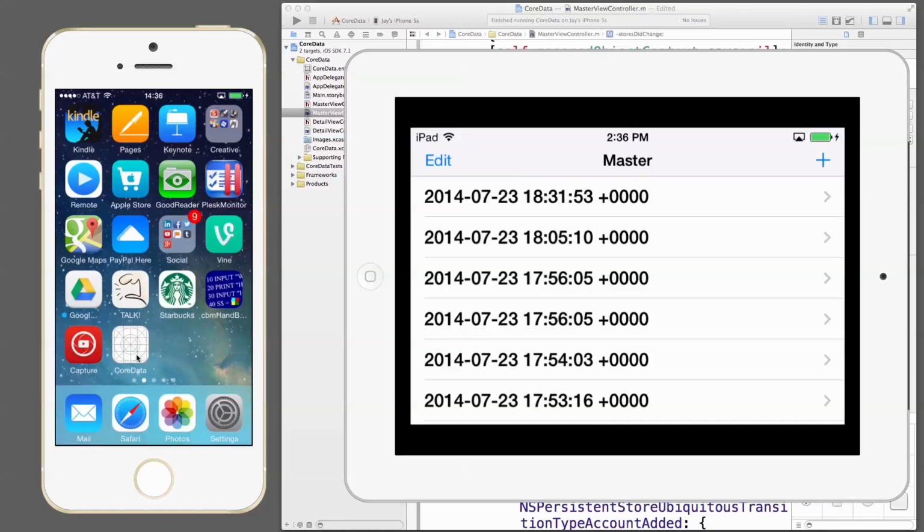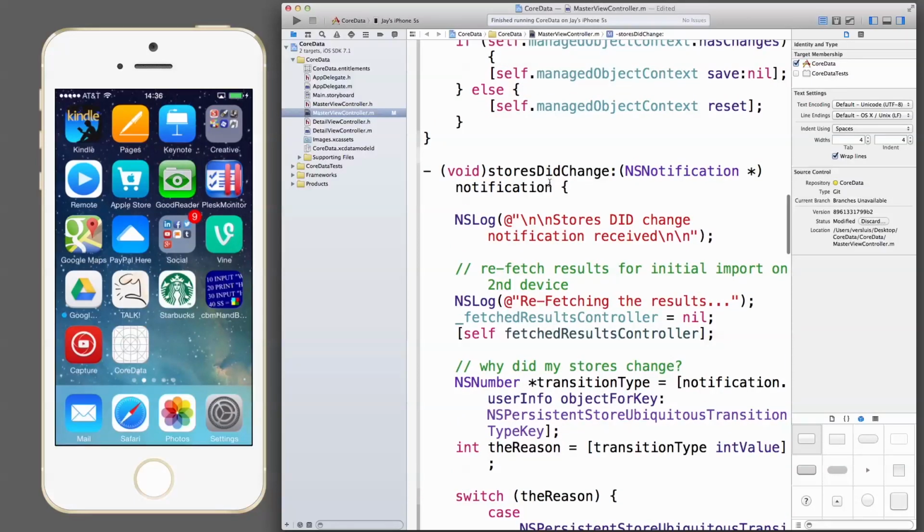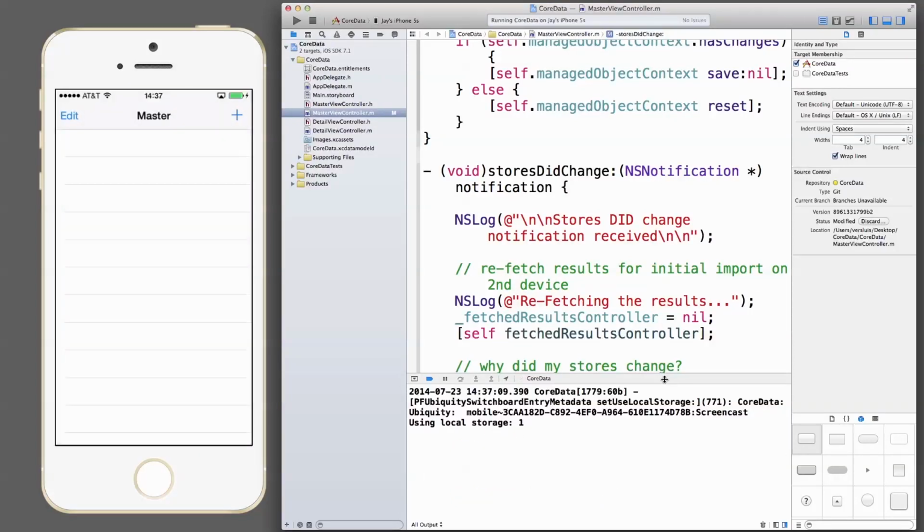Notice that if I just redeploy the app, I'm never going to get these two notifications, the stores did change and the stores will change, because really the stores never changed. The app is already there, so I'm never getting those notifications. So what I need to do is delete that app from my device so that I can emulate the first launch case scenario. So let's try this. Redeploying the app on the iPhone. Watch out for those log messages here.